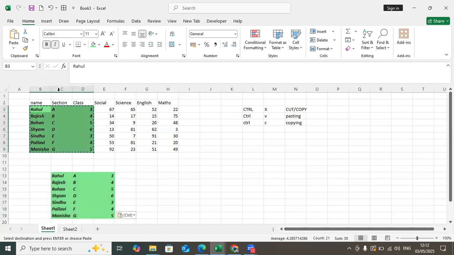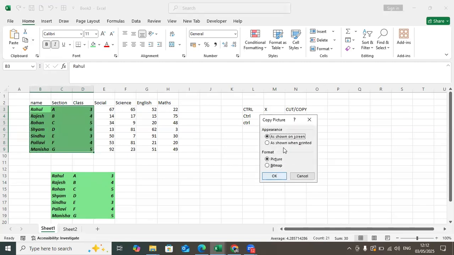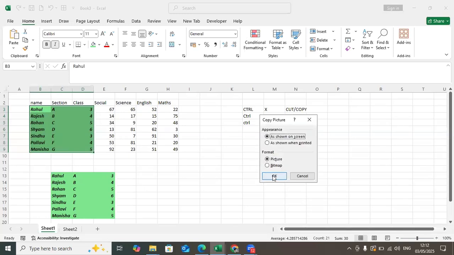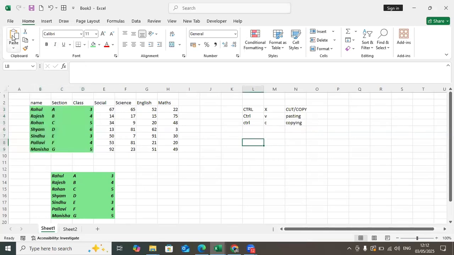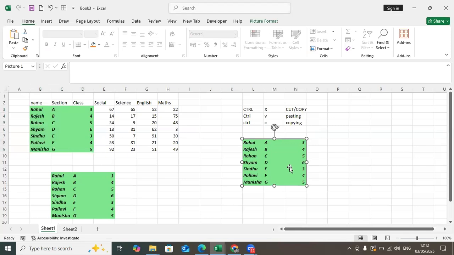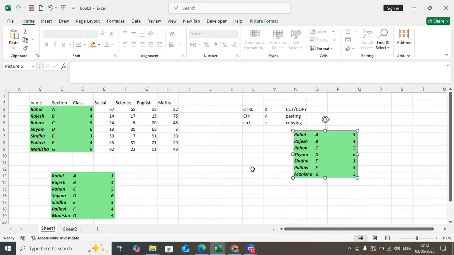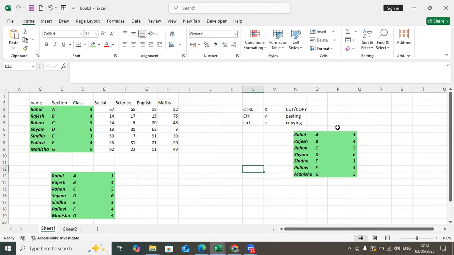But copy as picture means it will copy as a picture, wherein you cannot edit anything. It will be copied and then, as shown on the screen, paste it. Oh, sorry. You can copy as a picture, click OK, and then paste it. See, now you cannot edit this. This is a picture. You can put it anywhere on the screen. Okay. Those are two options of Control C. One is Control C and the other is copy as a picture.